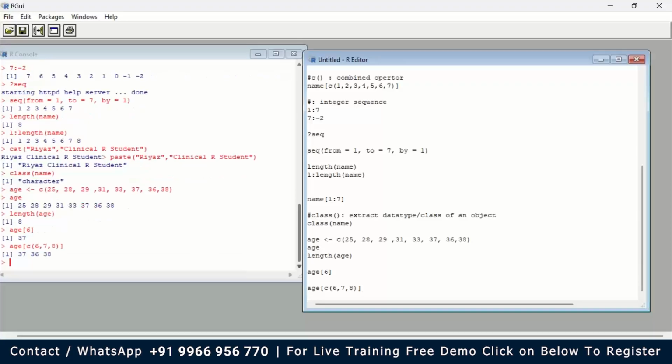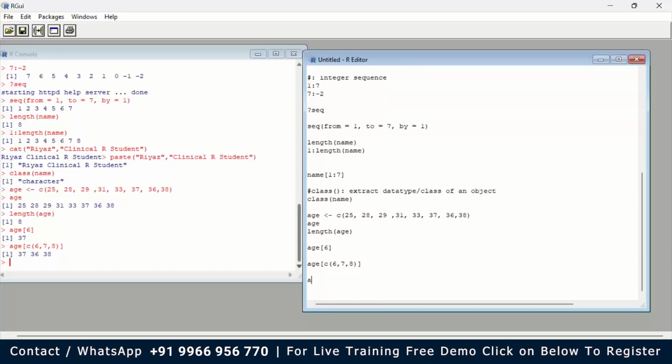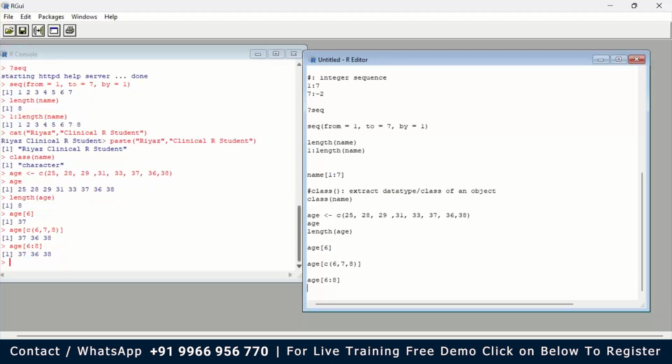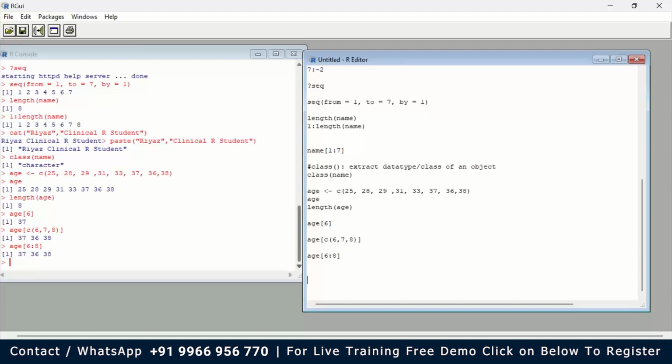You can use this way, or you can use a sequence. This is up to us. Let me use a sequence here for extracting the same thing. I can use 6 colon 8. So these are the ways we can extract. Suppose I create one more variable for height. I can use 168, 172, 171, any number. This is just an example.